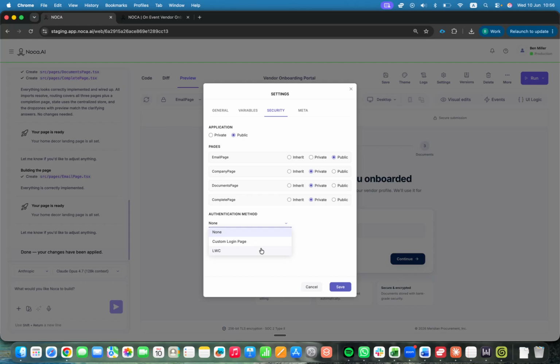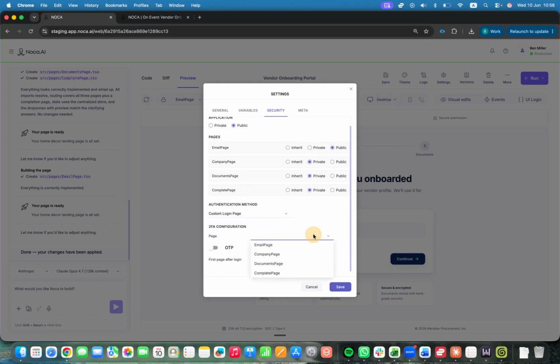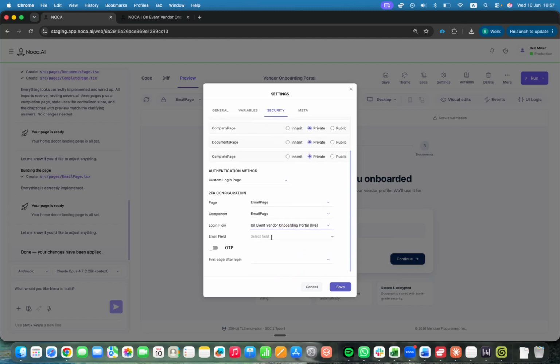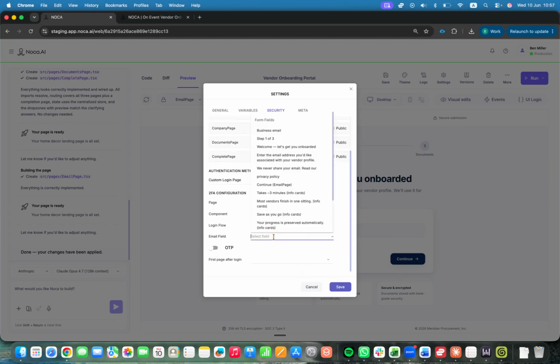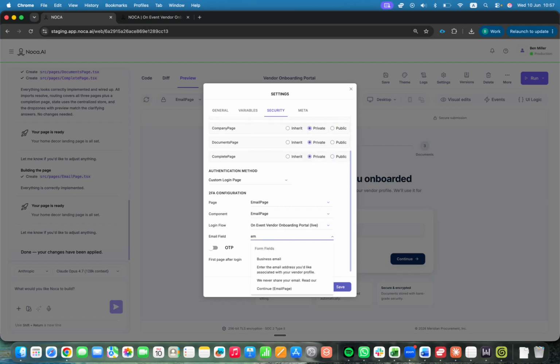LWC is when it's actually sitting inside Salesforce, but custom login page is when we create the login page ourselves like we're doing right now. We're going to type in email page, component is the email page, and the login flow is the one we just created, which is live. And the email field will be that email field that we have there, which is called business email.